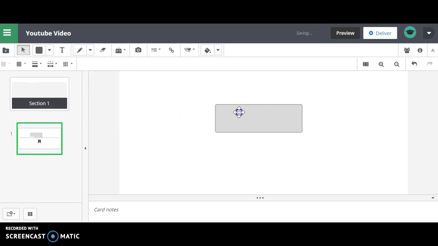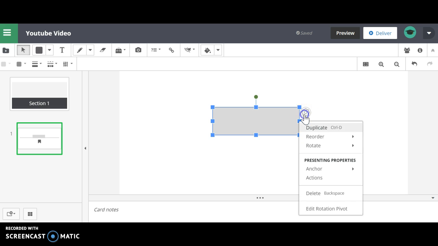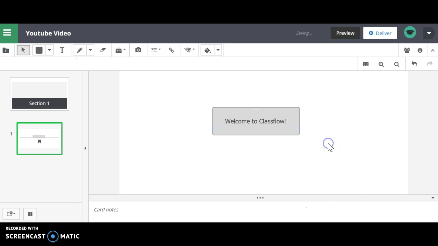If you want to click on shapes, I like to use the boxes a lot to kind of separate out information. If you make the box after your text, it's going to lay on top. All you have to do is click the setting tool and reorder. I'm going to send it backwards so that it's behind my text.